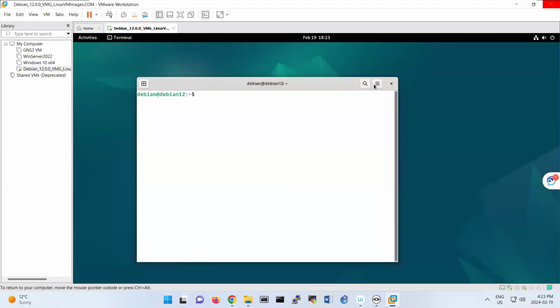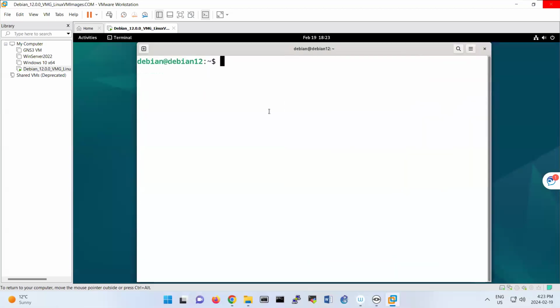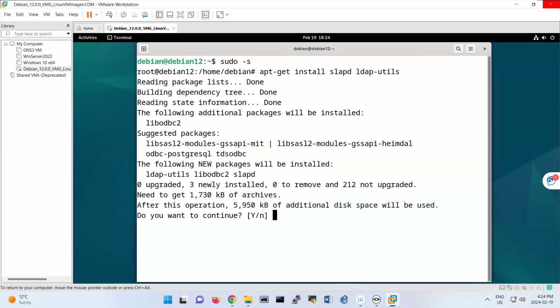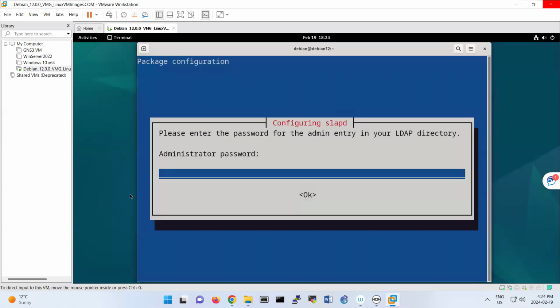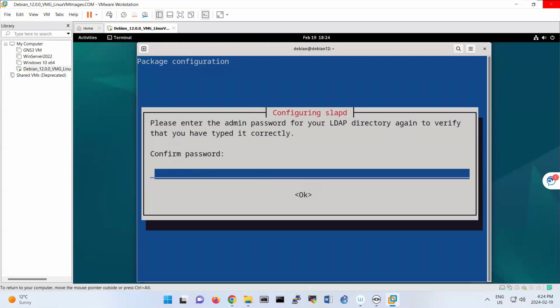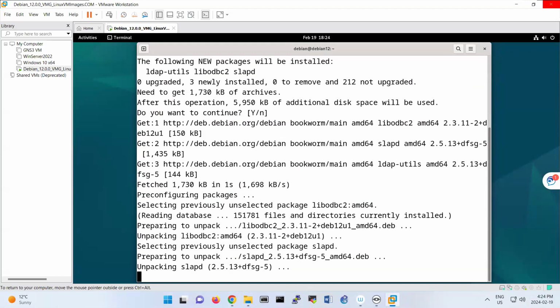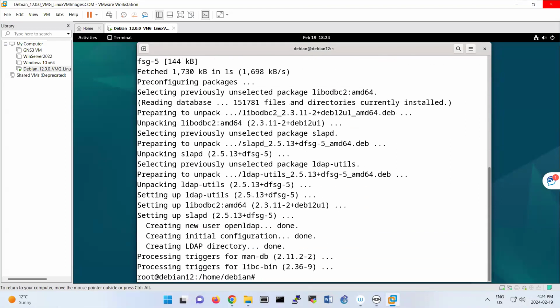Here we have some packages for LDAP. sudo -s. Then the packages that we are installing are slapd and ldap-utils. Once you install this package, it asks you for an administrator password. This is the administrator password that you're using for LDAP, so we're going to use this password in the future steps.